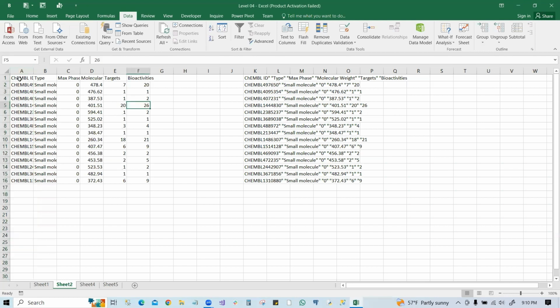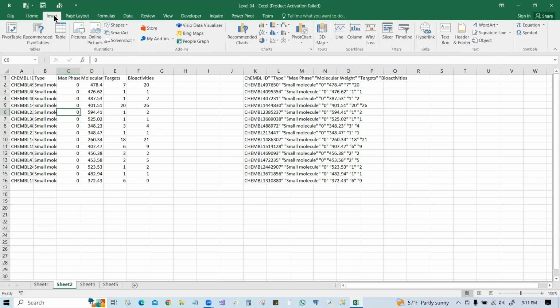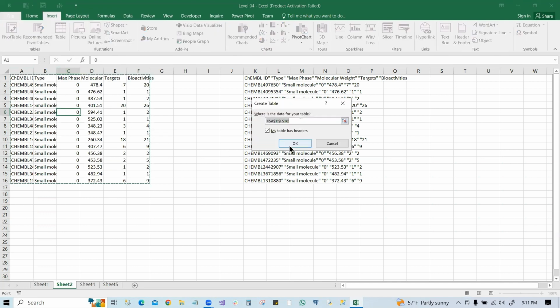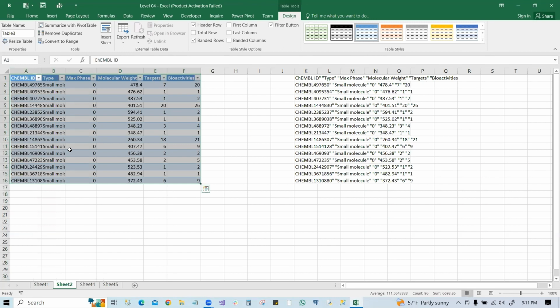This time again highlight the whole thing, or just click one of the cells, go to Insert Table and say okay. Once you create a table, again you can do so many things. Without creating a table you can also do the formatting, no problem. So over here, what we can show is one of the formattings. So how do we go to the formatting?